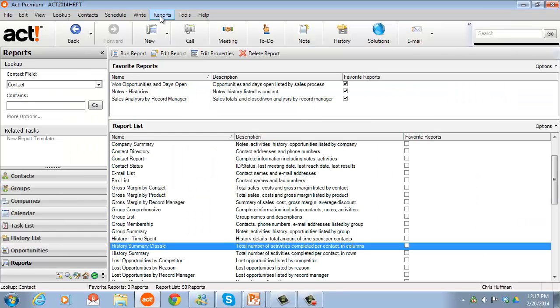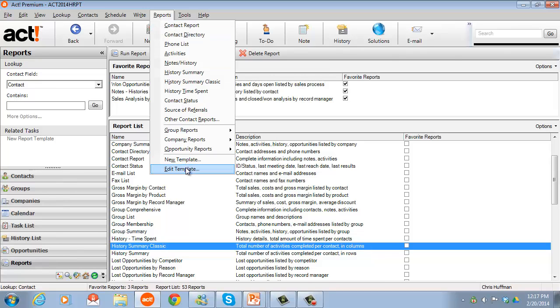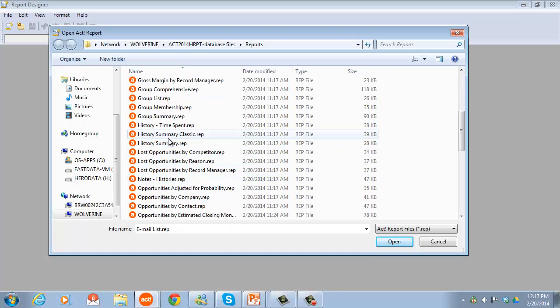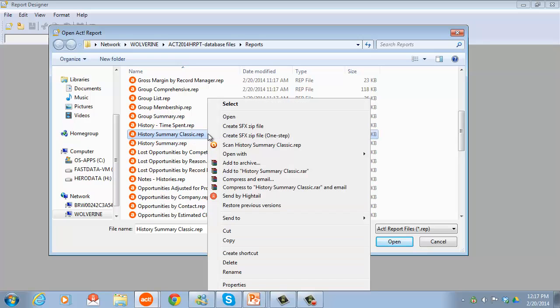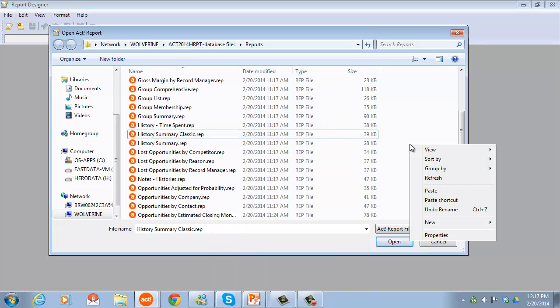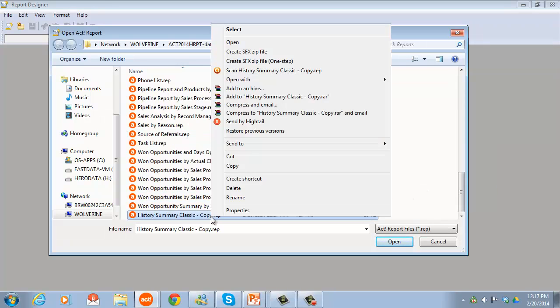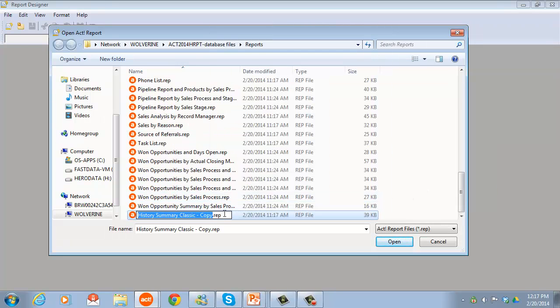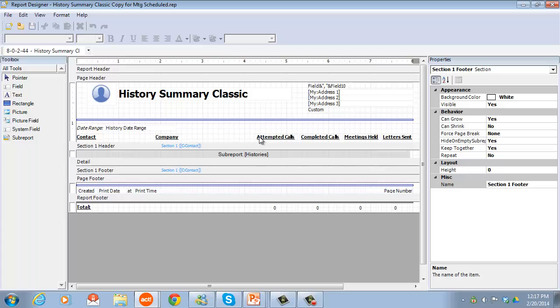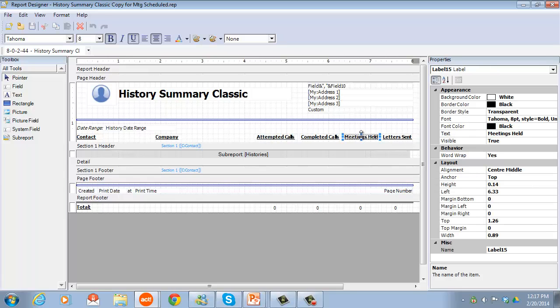So I'm going to close this, then I'm going to make a copy of this report and edit it. So I'm going to the Reports menu, down to Edit Template, and then choose the History Summary Classic report, right-click it, choose Copy, right-click and choose Paste, and then you can rename this to something appropriate. Okay, such as History Classic Copy for MTG Scheduled, something to that effect. Click on it to choose it, click Open, and then 2 things to do here. One is, let's change that heading. I don't want to track meetings held, I want to track meetings scheduled. Okay, so I'll bring that up a little.